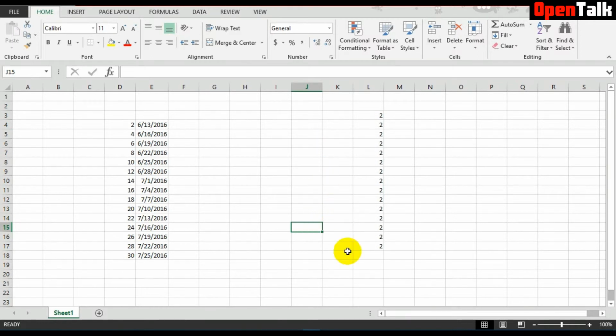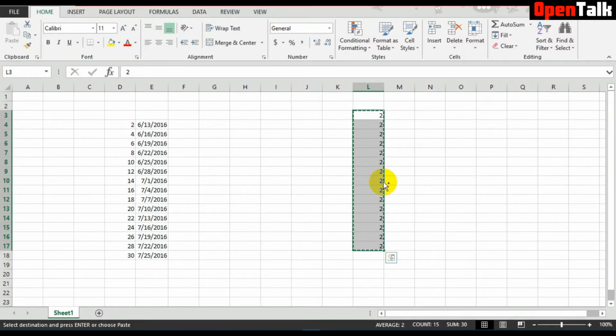In the same way, you can copy and paste any range. Select that range, click on the border, press Ctrl C on your keyboard, or click copy from here, or cut. Let's press Ctrl C. It will be copied, then place your cursor in the new location and press Ctrl V.